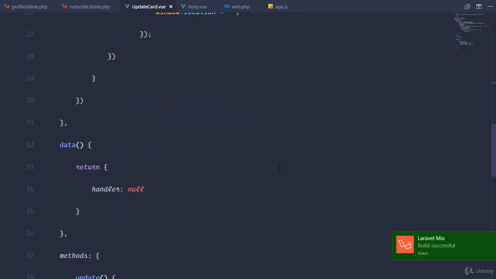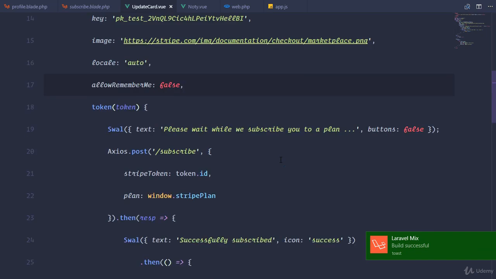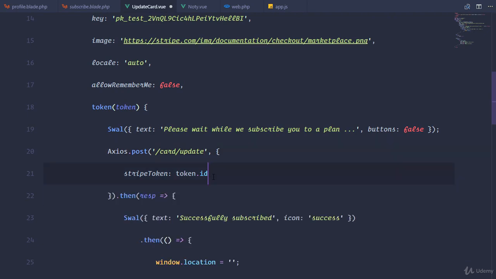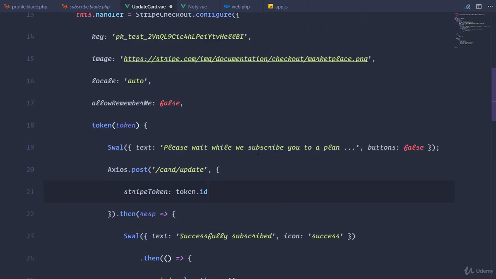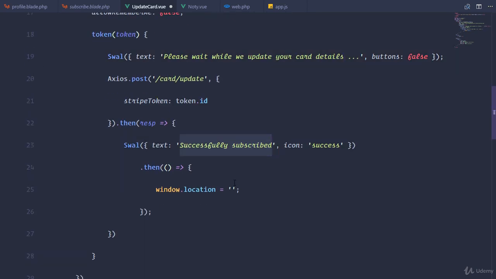Makes sense, right? So let's work on what happens when we get a token from Stripe. Our post would be to card update, which we're going to create. We don't need no plan. So we just pass in the Stripe token to our Laravel server with the token. And then we are going to change this text to, please wait while we update your card details. Okay. And then right here, we're going to say successfully updated card details.